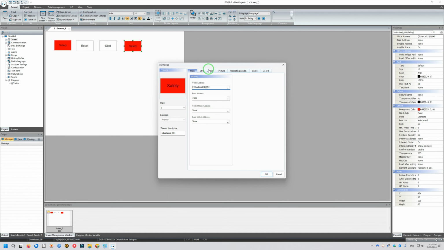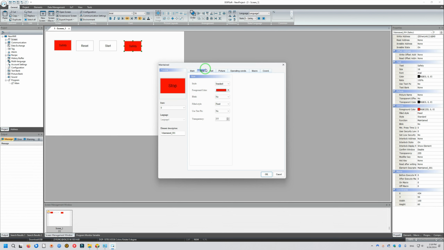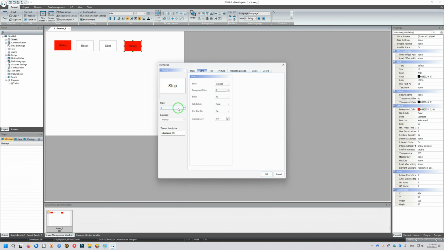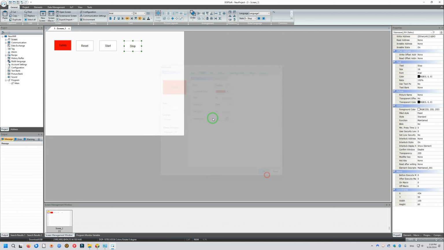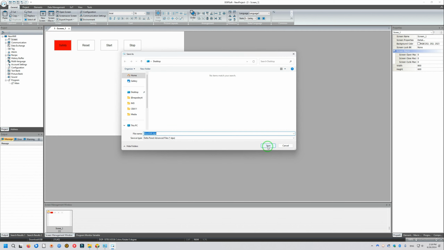So when it's not pressed, okay, I will make it normally open now for this time. So let's make it when it's not pressed, but when it's pressed, let's make it red. Okay, align them and make the same space. Save it in it.